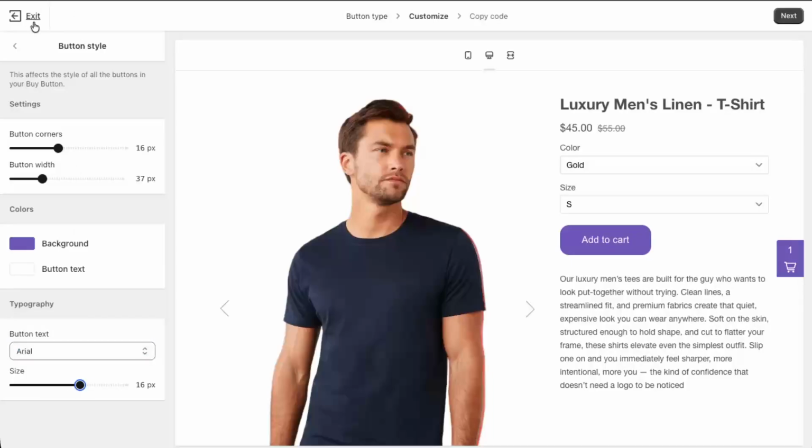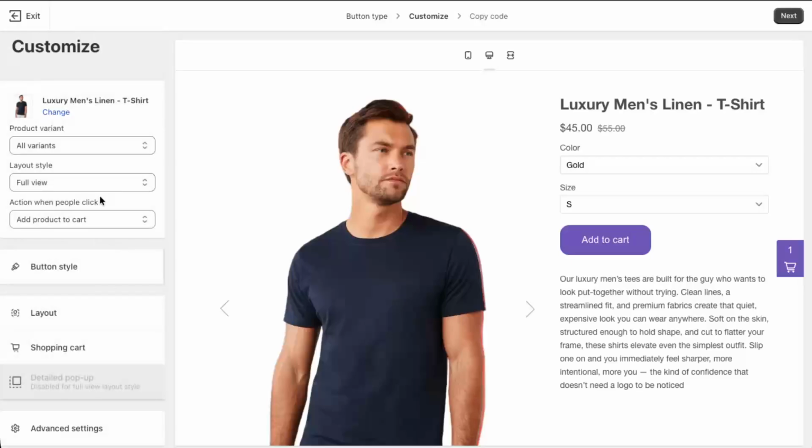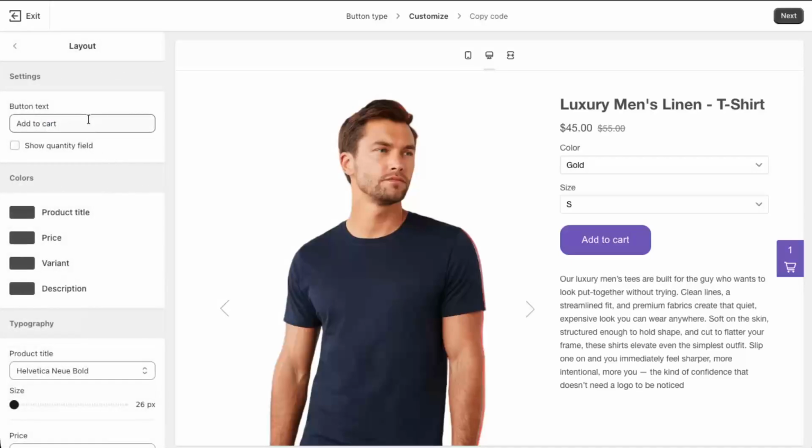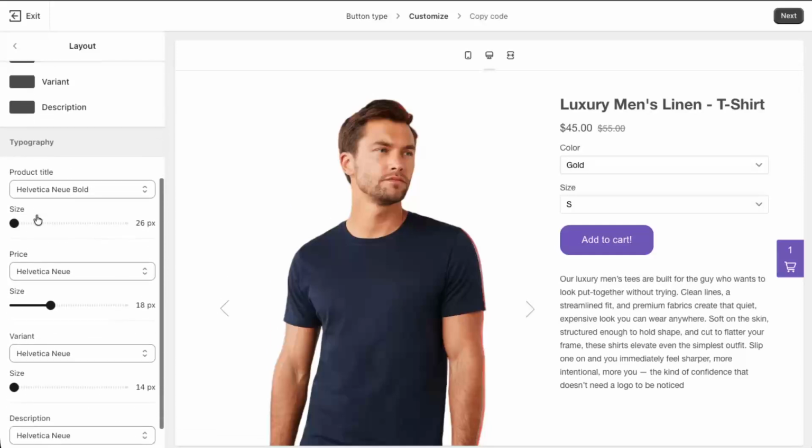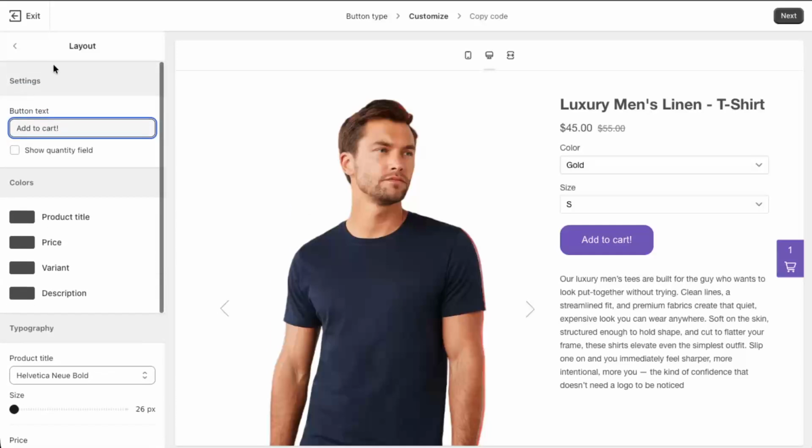Next, click on Layout. In this panel, you can edit the actual button text, as well as the colors for the product title, price, and description. The typography settings here let you pick the font style and size for each of these elements, so the buy button integrates nicely with the design of your page.